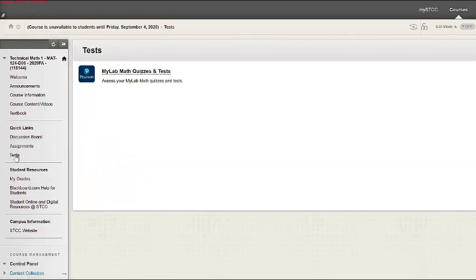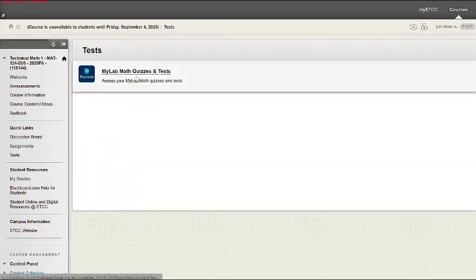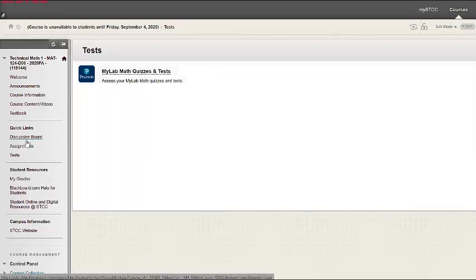The tests, right here, quizzes and tests, this is where you can also find the tests. There aren't any tests assigned yet, so you won't see anything when you click on this, but you'll see them when they are assigned. You can click on your grades here. If you need help, student online resources, there's a link over here for that.